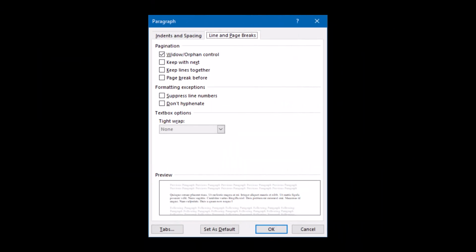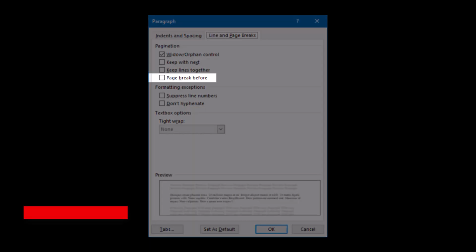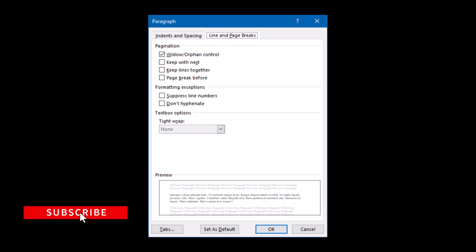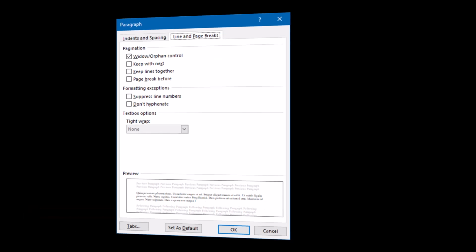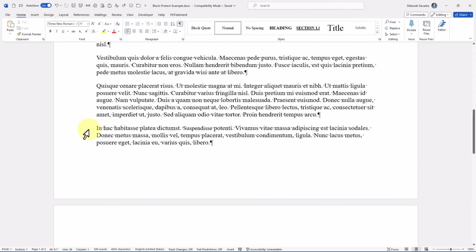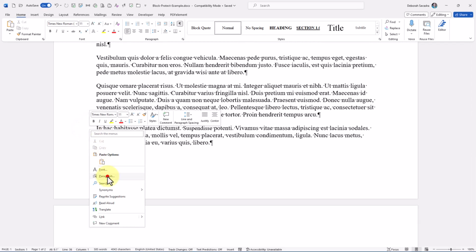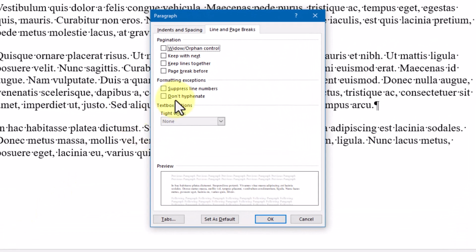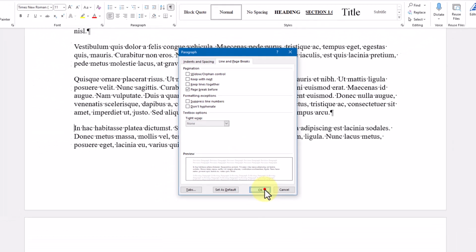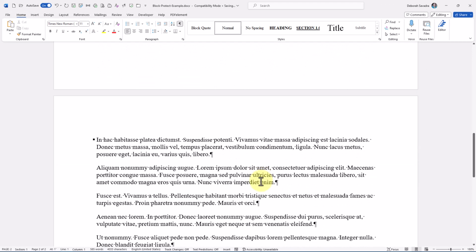On the same tab, there's a checkbox labeled Page Break Before. There may be instances in which you want to ensure that a particular paragraph or heading starts on a new page. Just place your cursor on that line, right-click, and choose Paragraph. Then on the Line and Page Breaks tab, check the box next to Page Break Before. Click OK to return to your document.